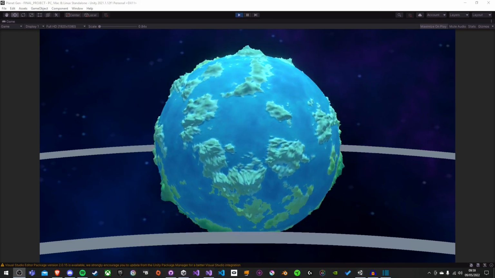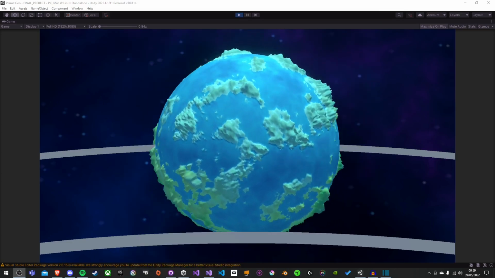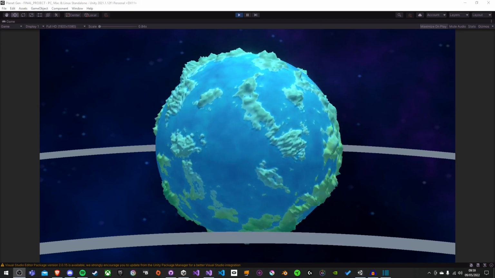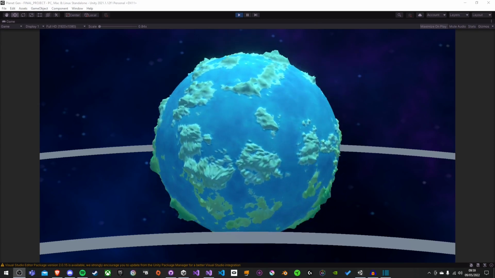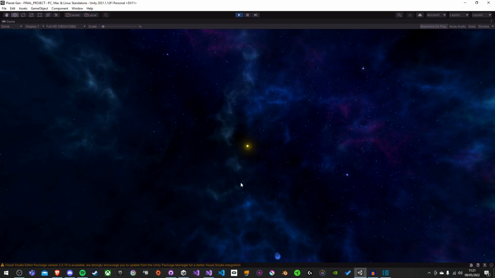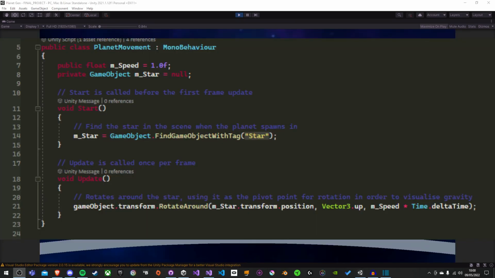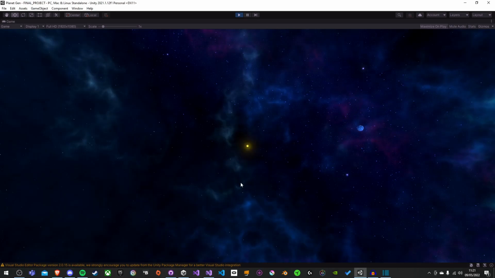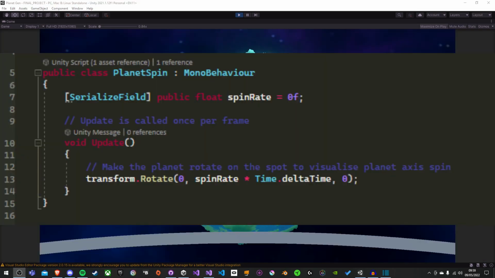After I had somewhat of a planet made with the colour and terrain, I figured it was a good point to implement it into a visualisation of a solar system. So I started by creating a central star that the planets would orbit within the Unity scene. And then I created a script that would tell the planets to rotate around that star object when the program is running. However, planets don't just orbit around a star, they also spin on their axis. So I gave the planets a function to constantly spin when the program is running.